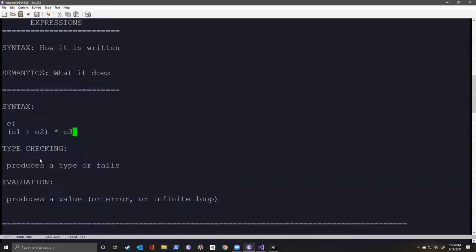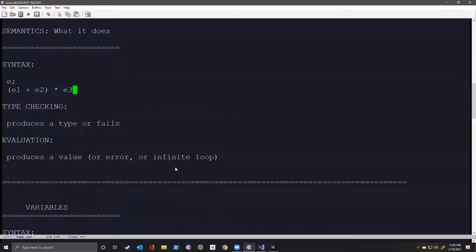And the way we type check an expression is that it either produces its type or it fails, and that's pretty simple. An expression either type checks or doesn't. There's really nothing more to it. Evaluation, it produces a value, or it will produce an error or an infinite loop, both undesired. But in most cases, you want it to produce a value.